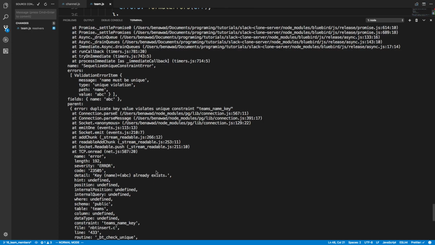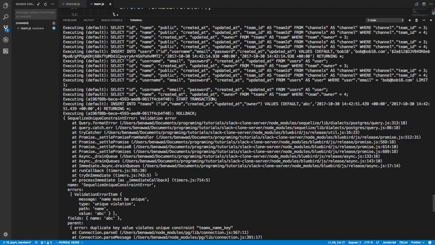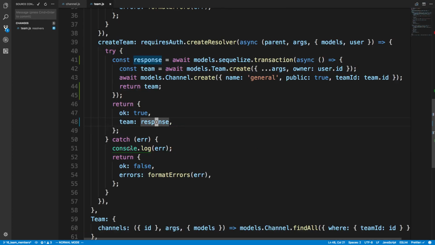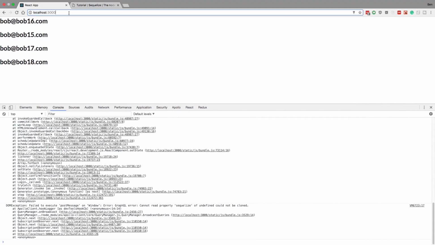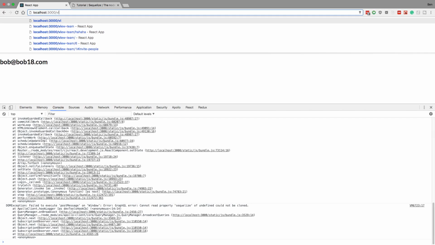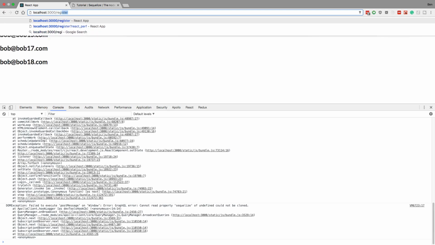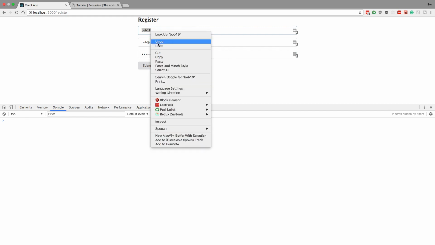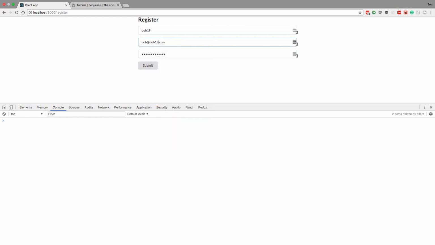Duplicate key. I don't know. Okay, we're getting a rollback. I actually don't know what just happened. I think maybe it's just because I pushed it once. I'm not sure what just happened. I want to create a totally new user. So I'm going to call this guy Bob19. And let's see if the same exact thing happens.